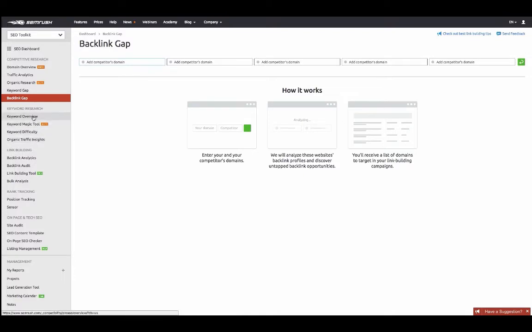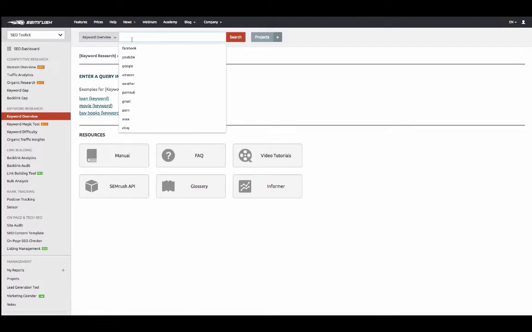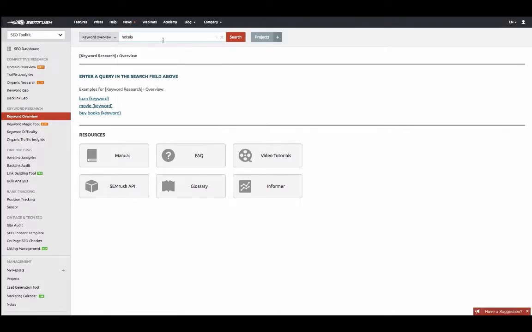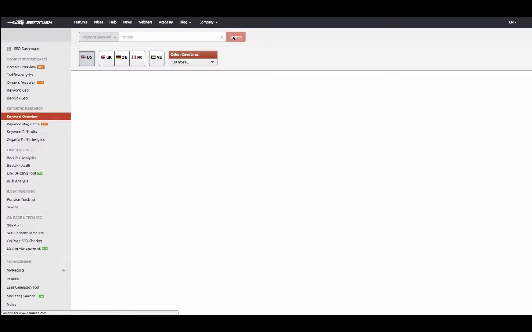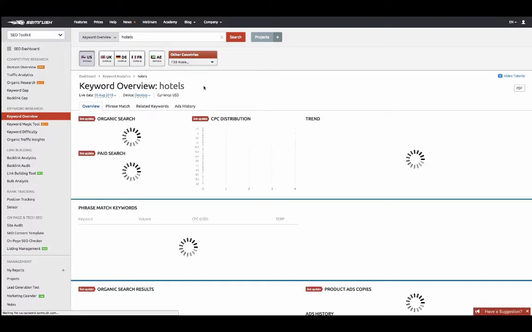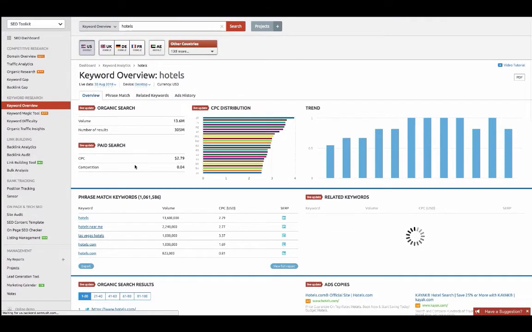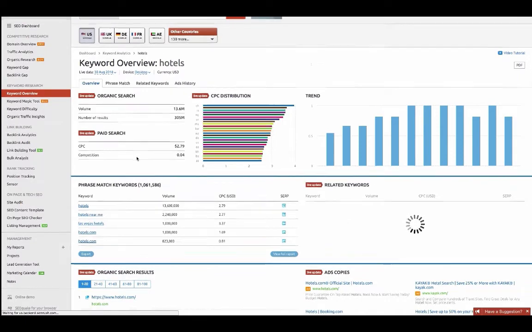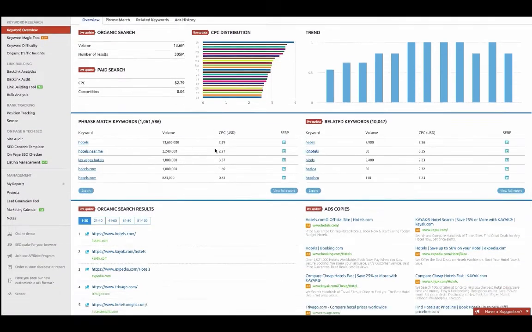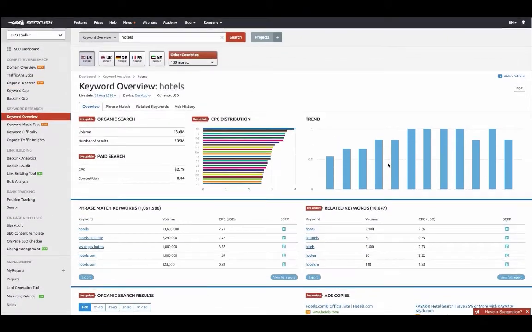Here we have the keyword overview. It's the first report where you can type in any keyword. Let it be hotels. Click search. Select the database. Select the historical period and device type. And look at the main metrics like keyword volume, number of results, paid data like CPC and paid competition. Look at phrase match and related keywords and look at the top 100 organic results and top ad copies.